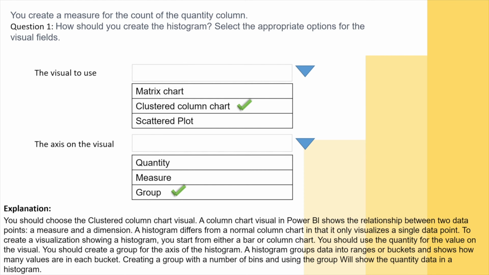Creating a group with a number of bins and using the group will show the quantity of the data in a histogram.